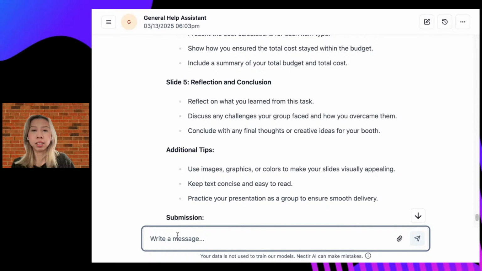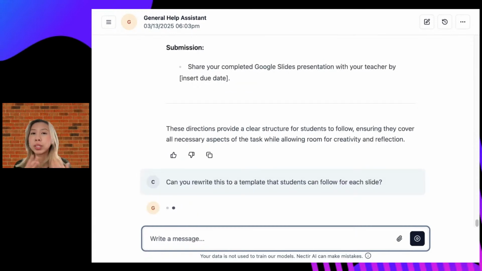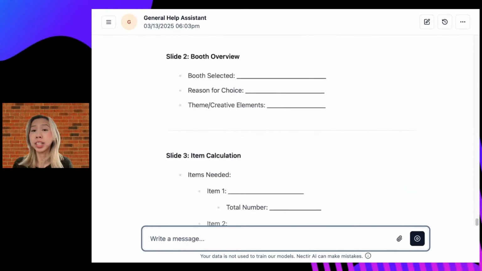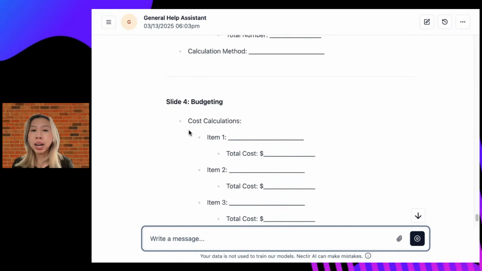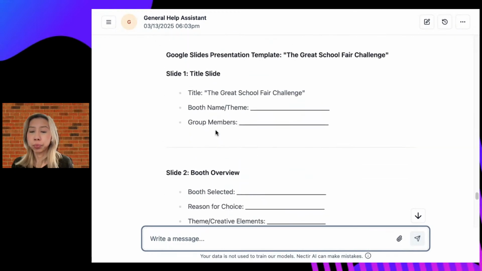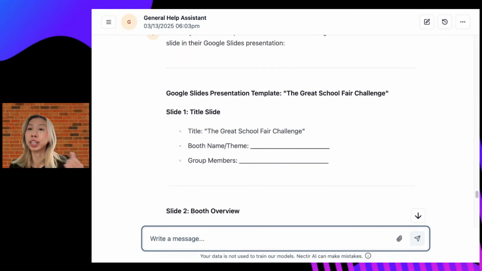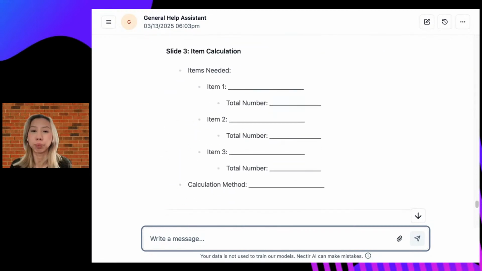Now, sometimes as an accommodation, I might also want to give my students a template. So I can ask the assistant. So instead of having to create the entire presentation myself, now I can actually use this slide template and copy it and place it into Google Slides. And now I have a template that all of my students can follow when working on this presentation.